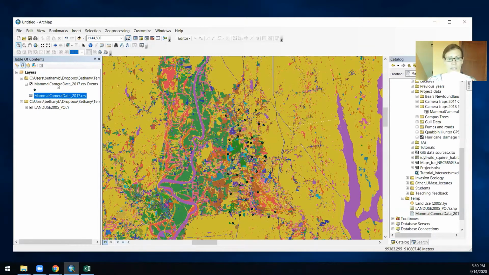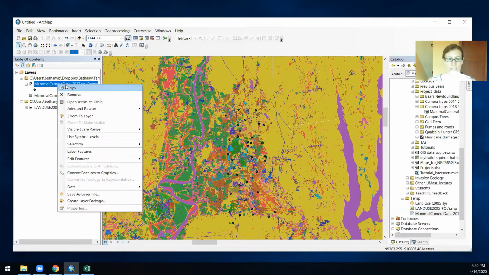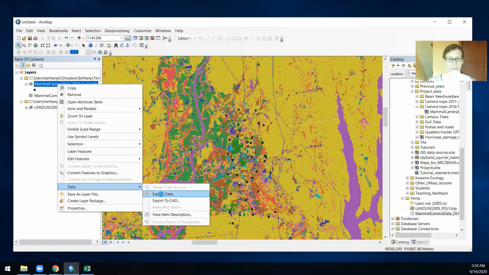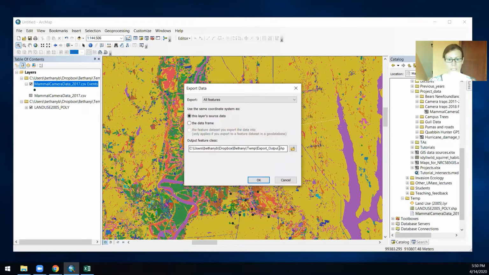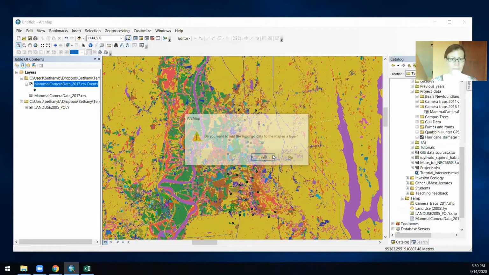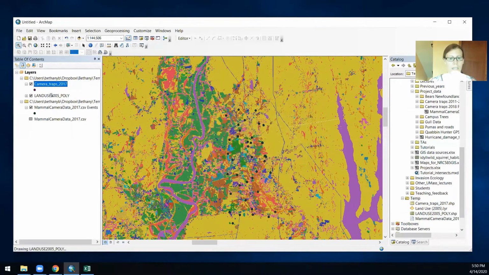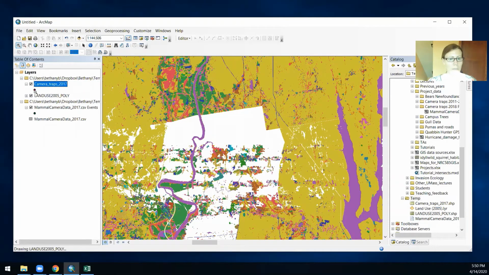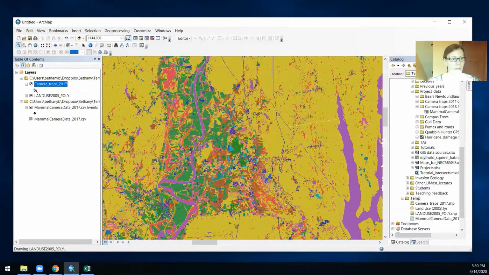Remember, this is an event layer. It's not actually data yet. So if we want the data, we have to do a data export data and save this as whatever this is, 2017. Bring it in. And I'm actually going to turn off the land use so that it doesn't take such a long time to draw.